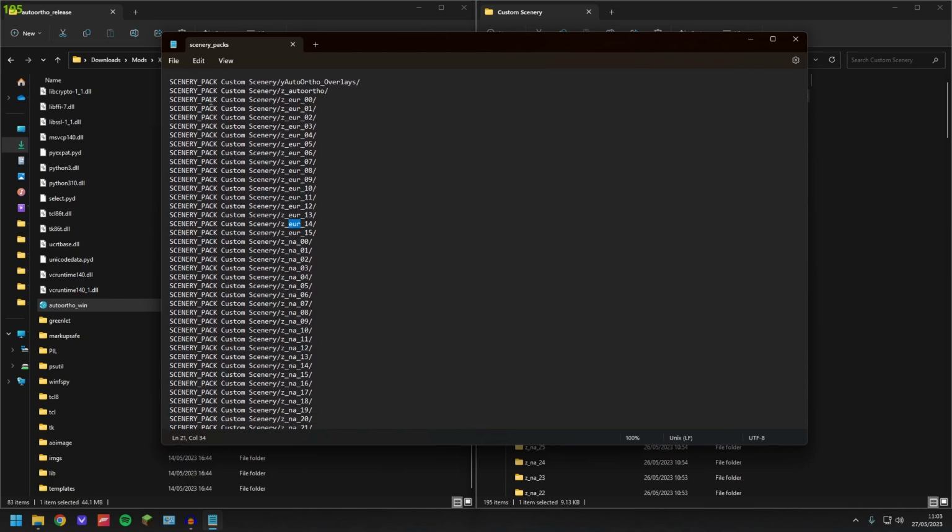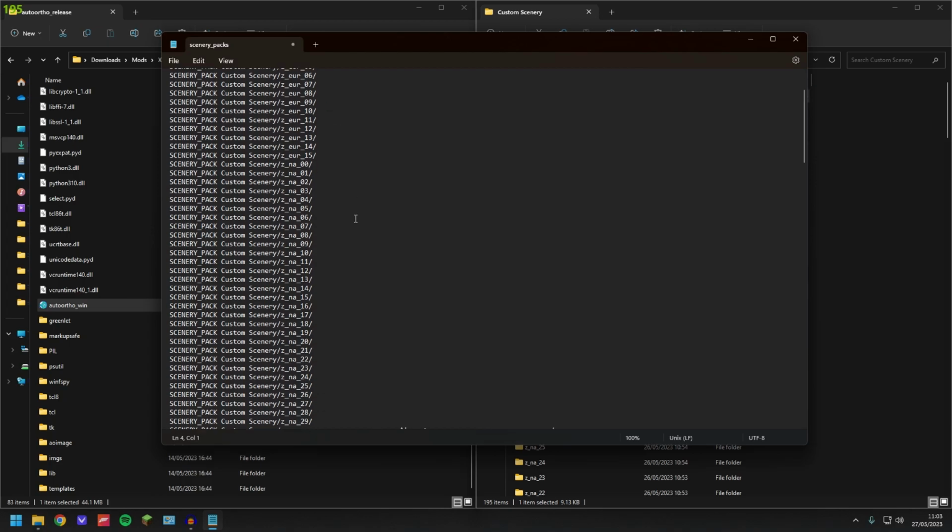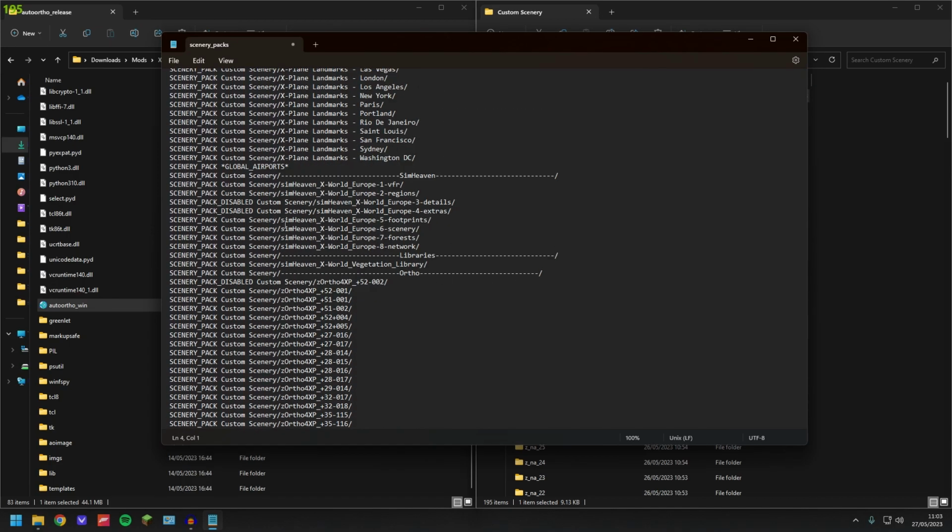Now, in terms of the scenery load order, this AutoOrtho overlays, you can cut that and put that underneath your libraries, just like that. So essentially you want this anywhere under global airports. Now, if you have SimHeaven, you want to make sure you have it under SimHeaven as well. If you want to know how to install SimHeaven, the second link in the description will be a video on how to install that. Again, it's amazing, especially with Ortho. It makes your X-Plane look absolutely amazing, so I really recommend it.